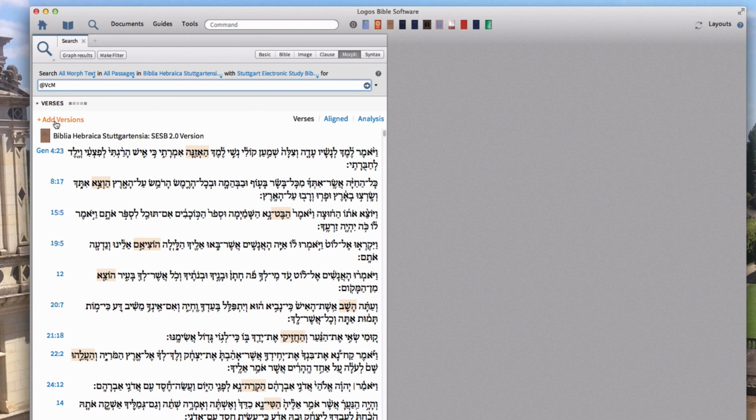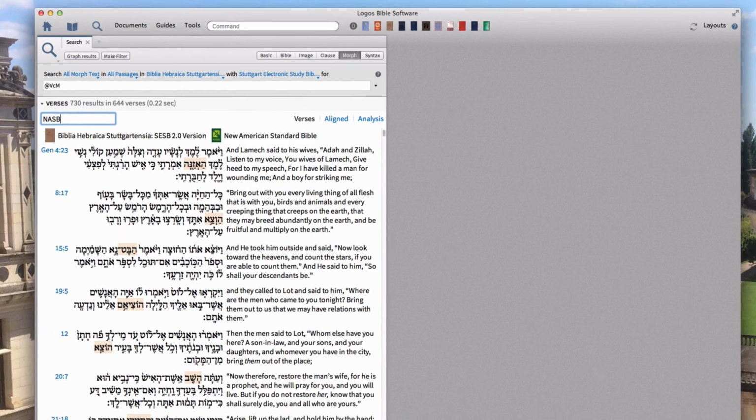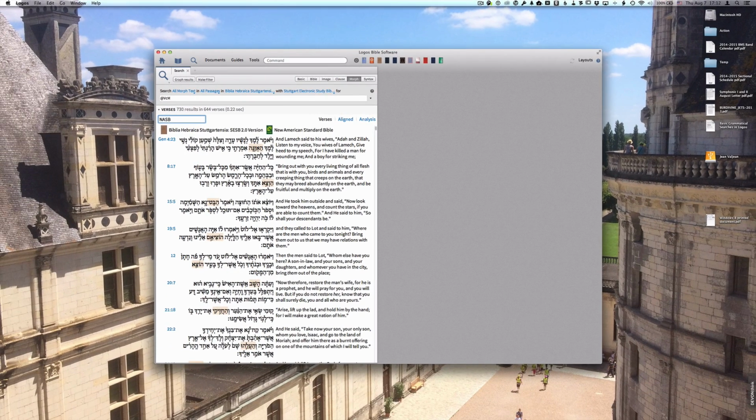And again, I can add particular versions if I want to read in parallel an English text or some other version that I might have on my system. Okay, that demonstrates the lemma search and the morphological search. Those, again, are going to be the most common types of searches that students of the biblical text, especially the languages, will do. And so I encourage you to practice that and get used to using those because you'll use them very often as you're studying the biblical text.